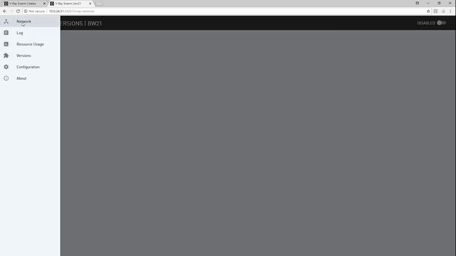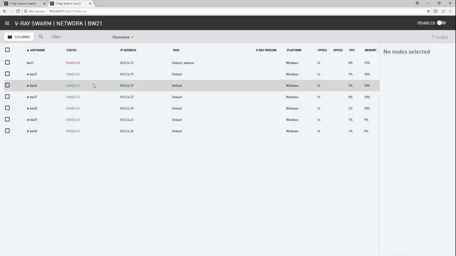Now let's go back to the network. Basically, during rendering, Swarm will check if the necessary V-Ray version is available on all nodes. And in case it is not, it will be uploaded automatically. Yeah, but it can be deleted manually.